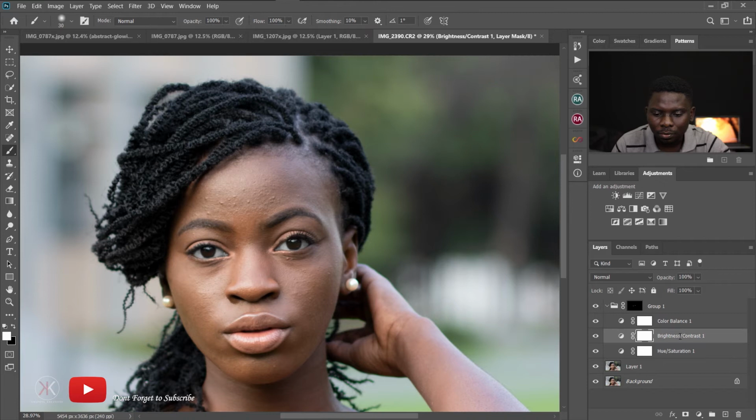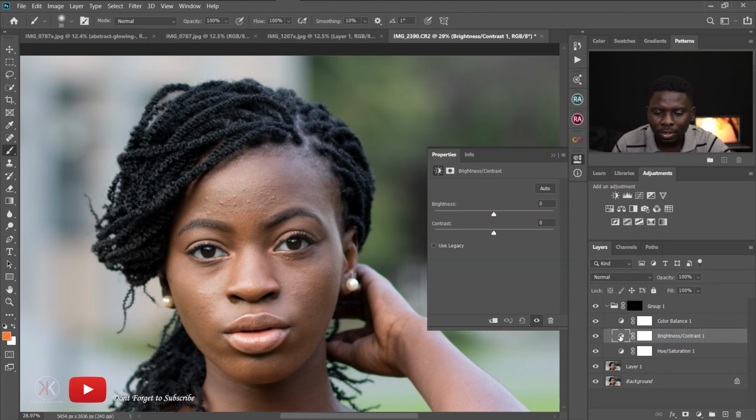And then the second one, which is the brightness. The purpose for me selecting the brightness and contrast adjustment layer is just for me to adjust the exposure of the eyes. So maybe if I'm working on an image where the eyes are underexposed, then I can use the brightness to correct the exposure, and if the eyes are overexposed I can as well use the brightness to dim it down. So that is the purpose for this.